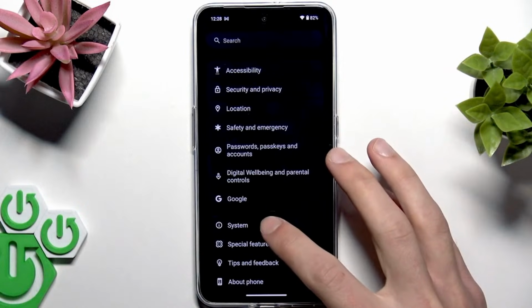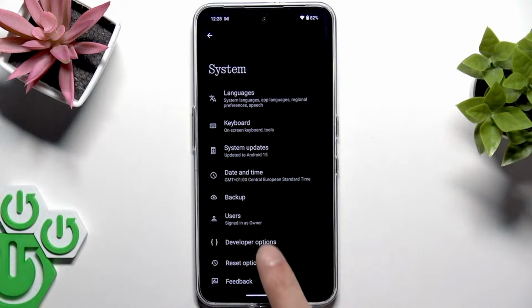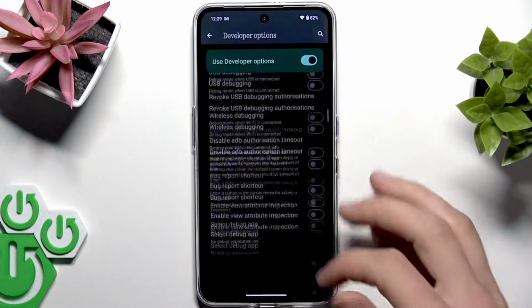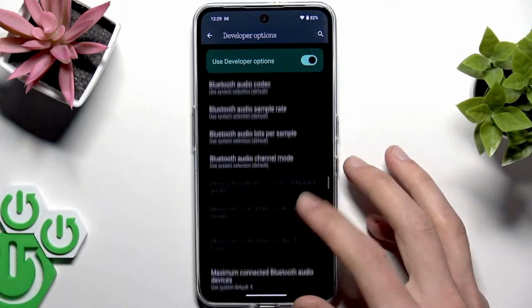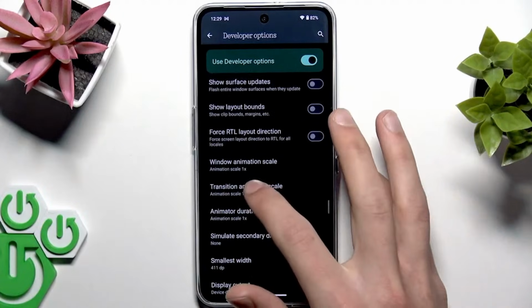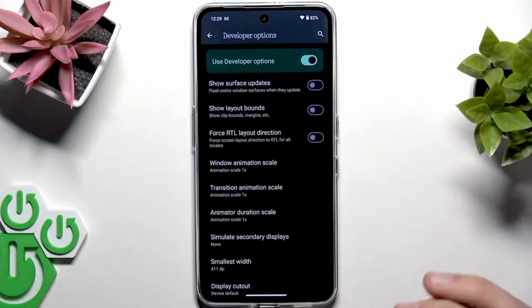You can access them by going back to Settings and selecting System menu. In System menu, you will find developer options. Open this menu and navigate down to Animation Scales. Here they are: Window Animation Scale, Transition Animation Scale, and Animator Duration Scale.